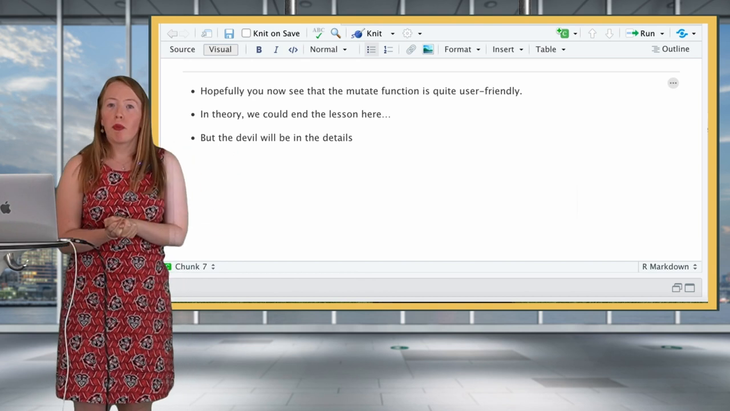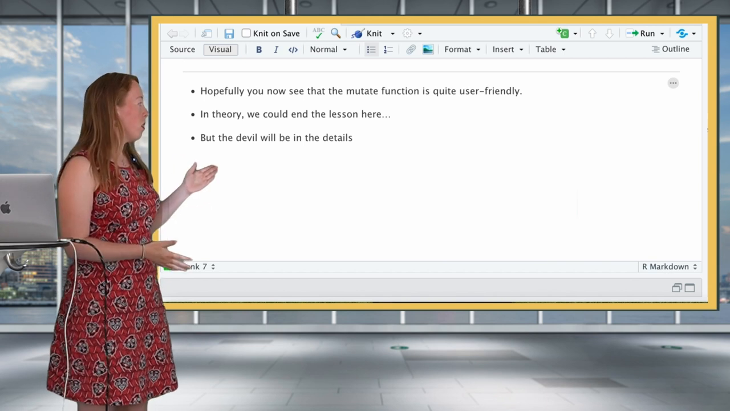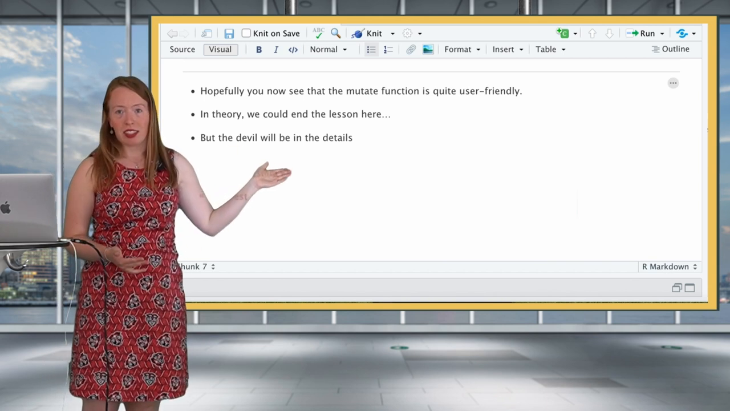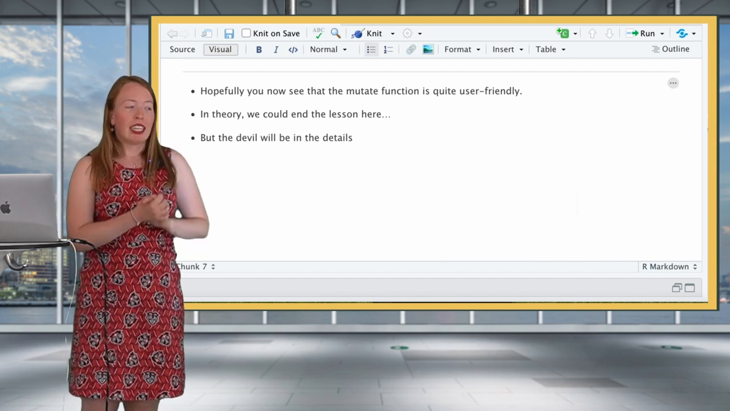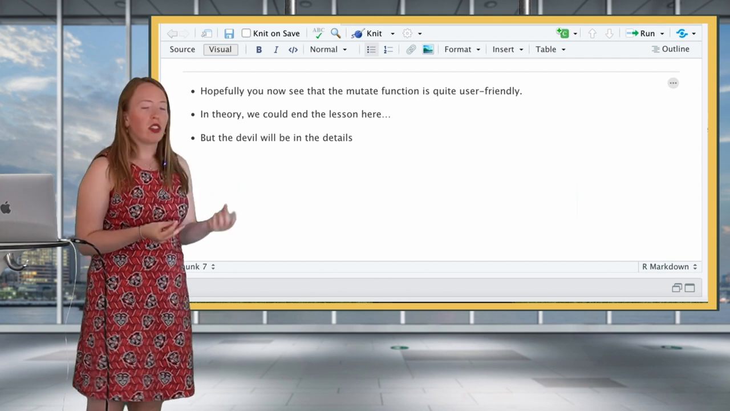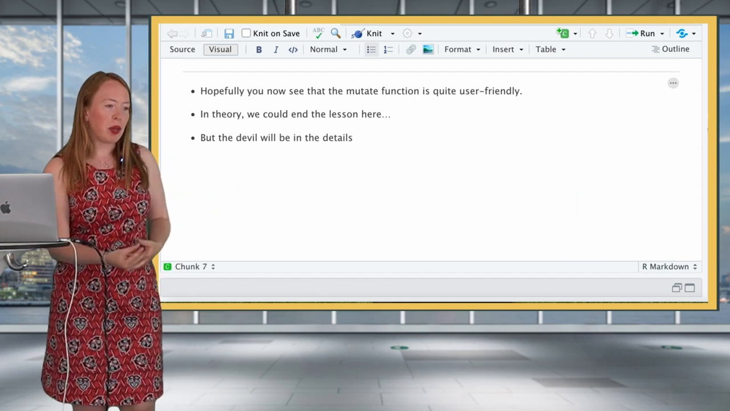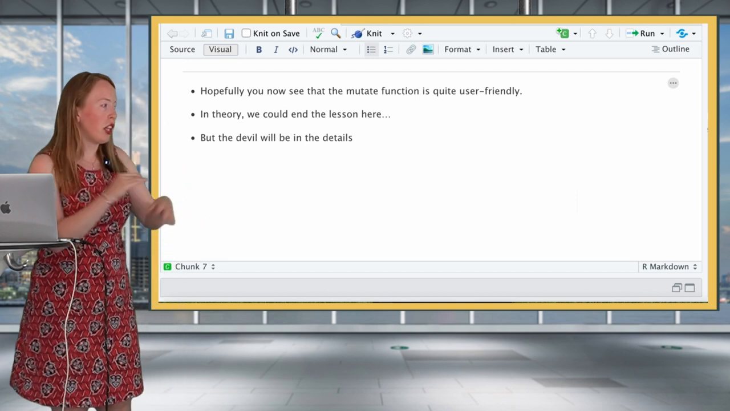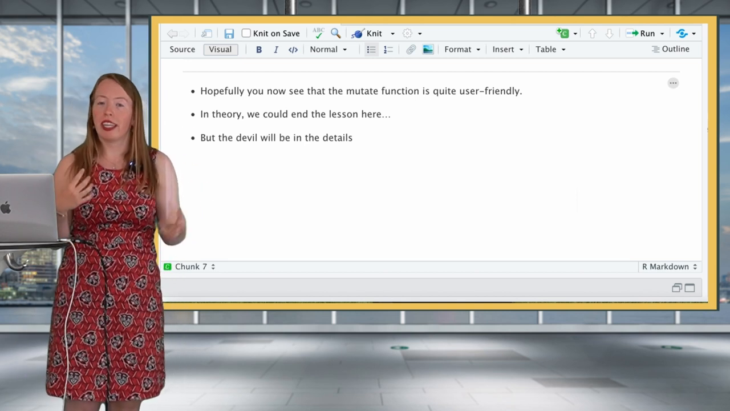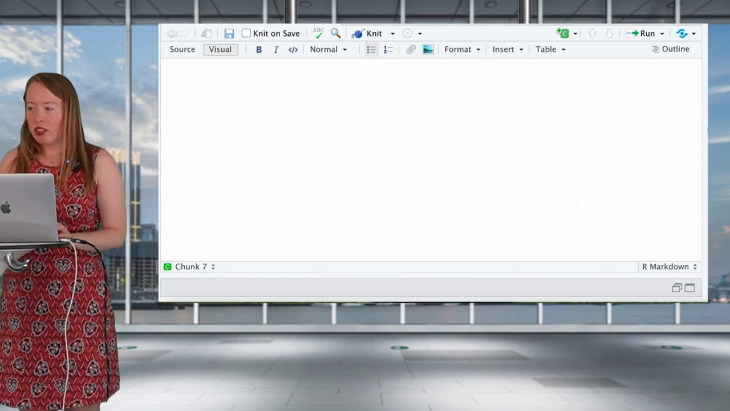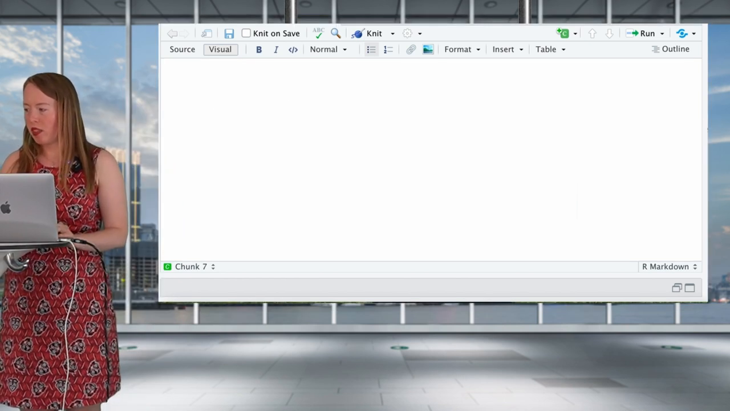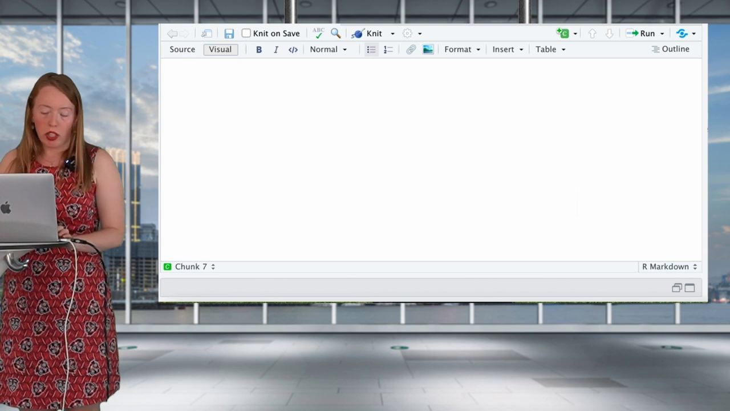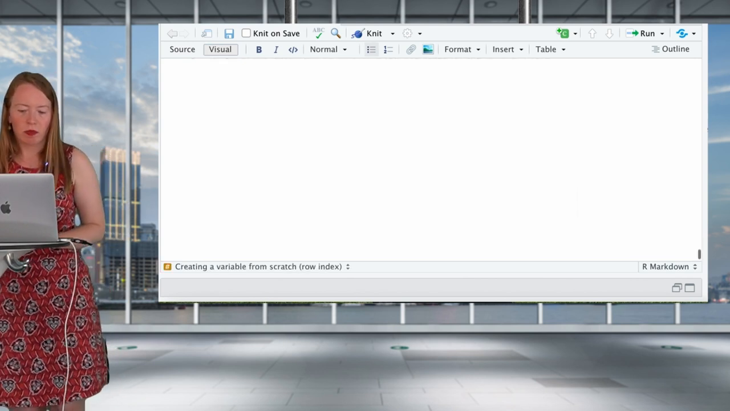This would be wonderful, but the truth is that the devil is in the details, as the expression says. This means that what's complicated is not the mutate verb by itself, but how you combine it with other helper functions which allow you to change and construct things in different ways. So let's start with one theme: creating a variable from scratch, which is a row index.